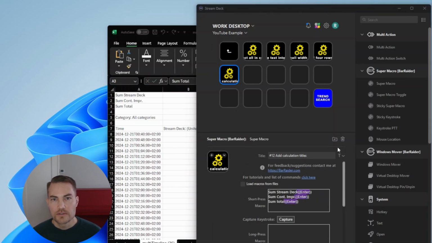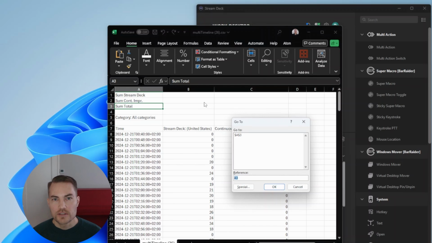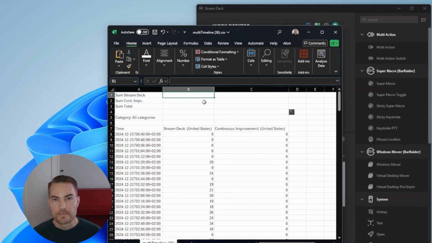Next, we want to get to cell B1 because that's where we'll be calculating the first sum. We could go there with arrows, but I prefer to use Excel's go-to function. It starts with the function button F5. Then write the cell's letter and number, so B and 1, and press enter. Now we got to cell B1.